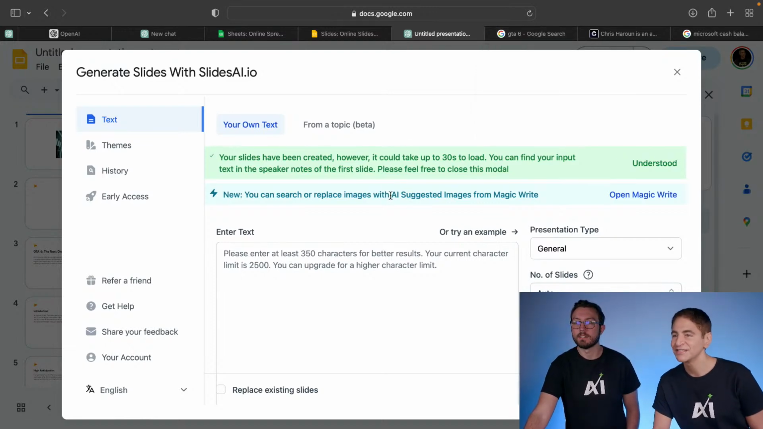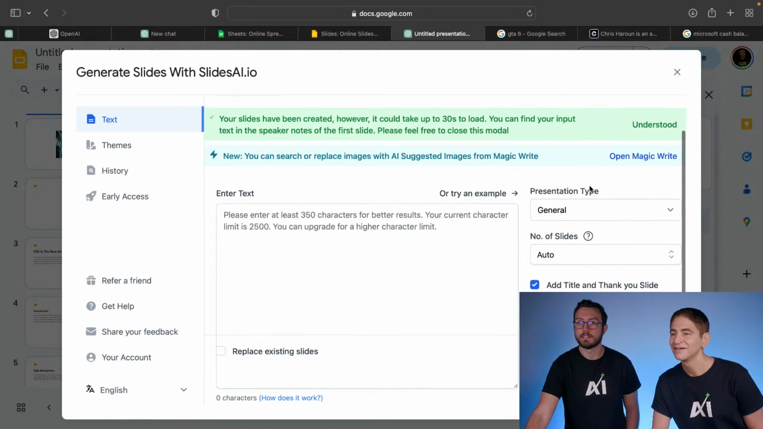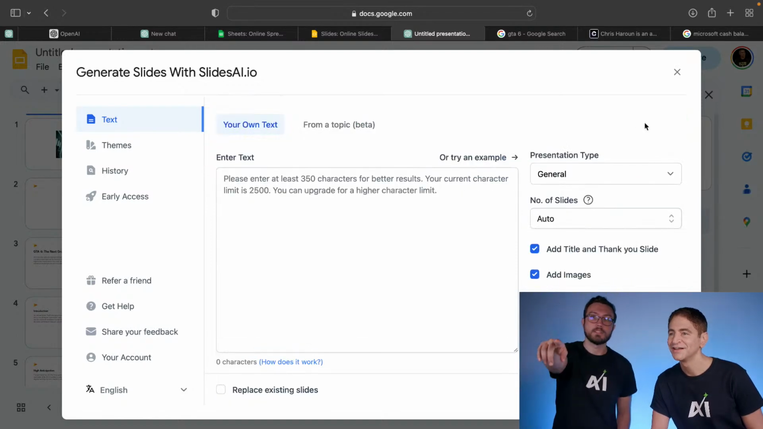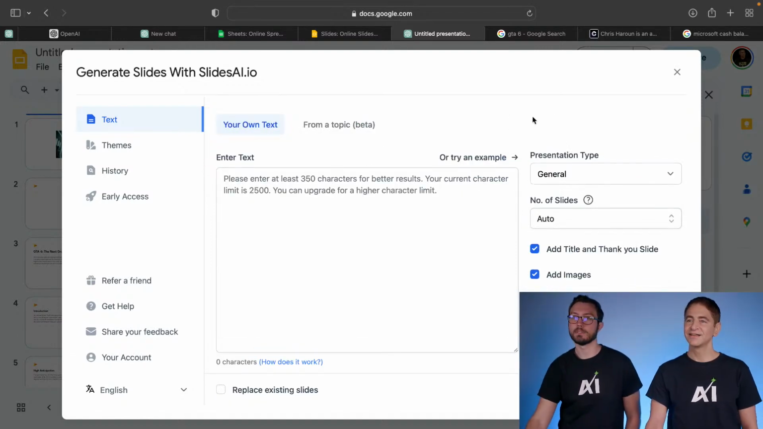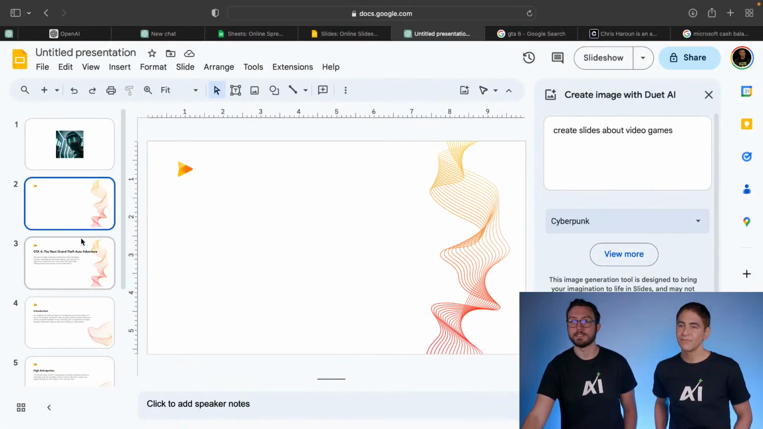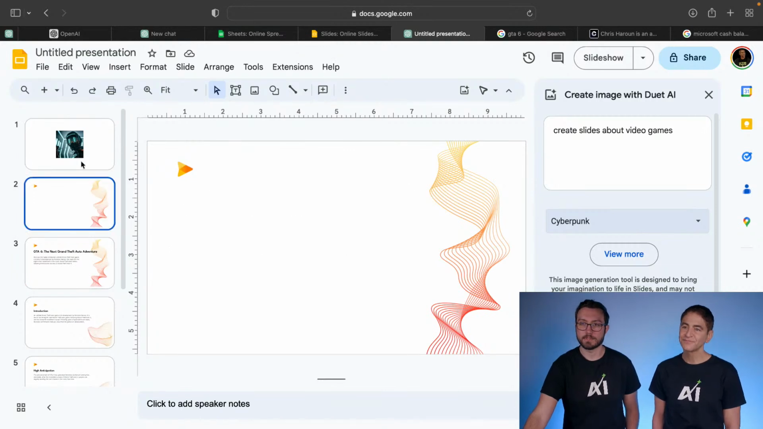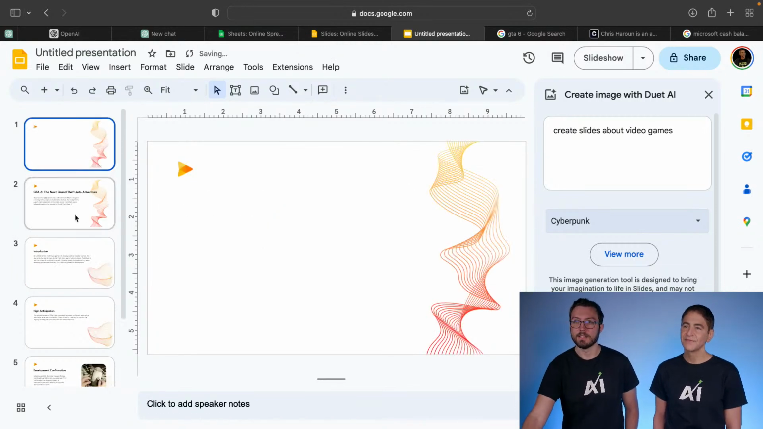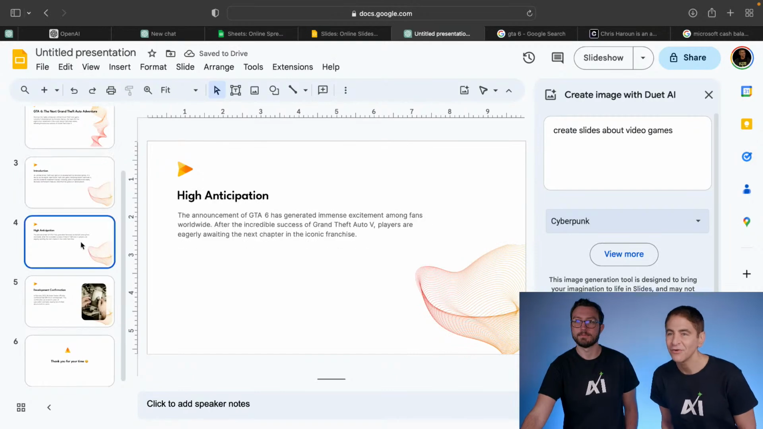Slides. 30 seconds to load. I guess we click understood. Oh no, it's in the background, so you can close it. Okay. So yeah, it generates the slides. The first two are for the last. All right, hold on. Go back to the top.